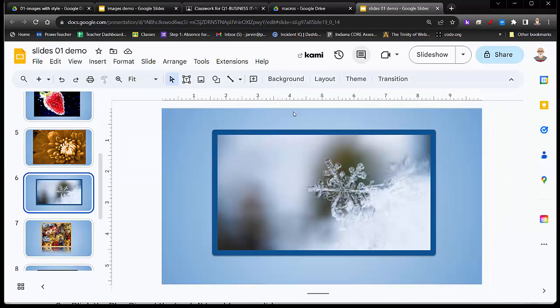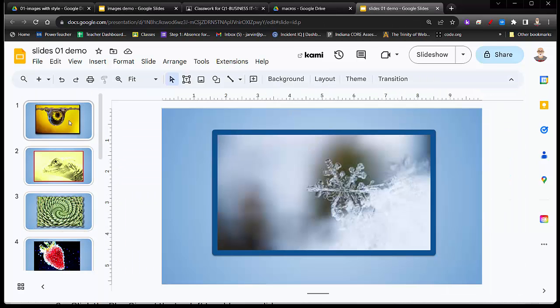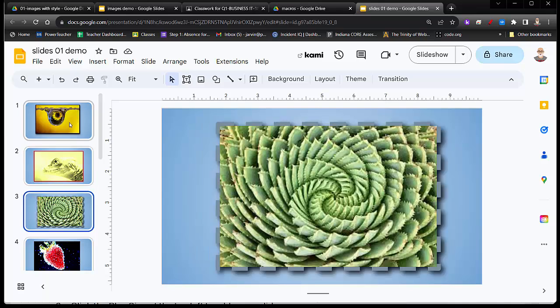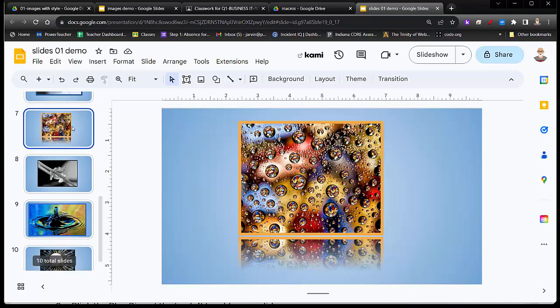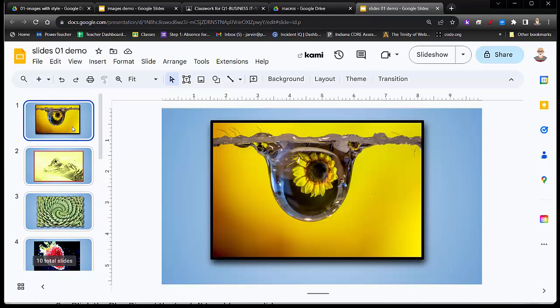When you get all done, you're going to have something that looks sort of like this, right? There's 10 of them. And they all have been styled one way or another. All right. When you get it all done, turn it in. And that, my friends, is the assignment. Off you go.